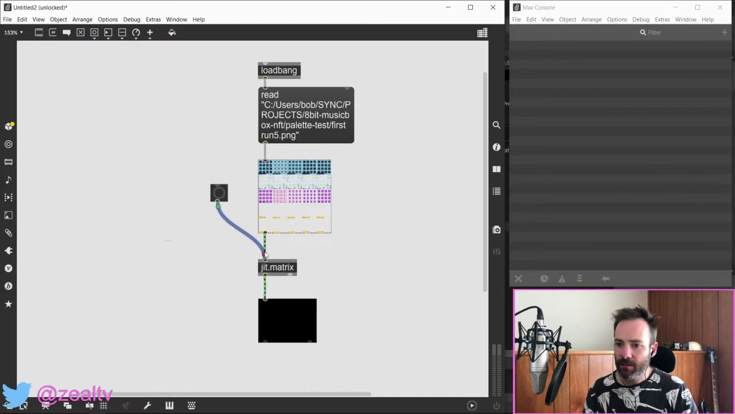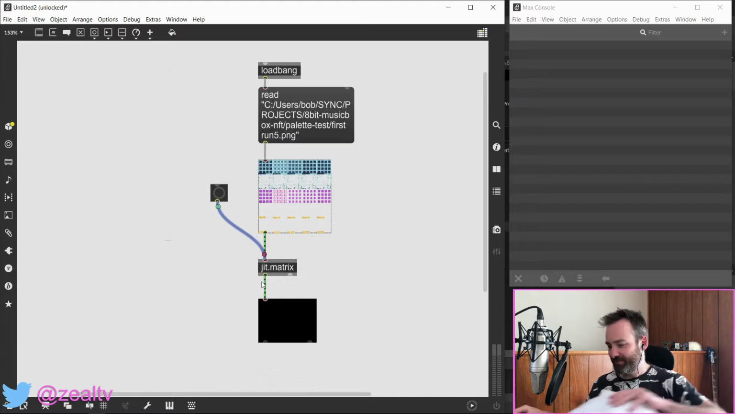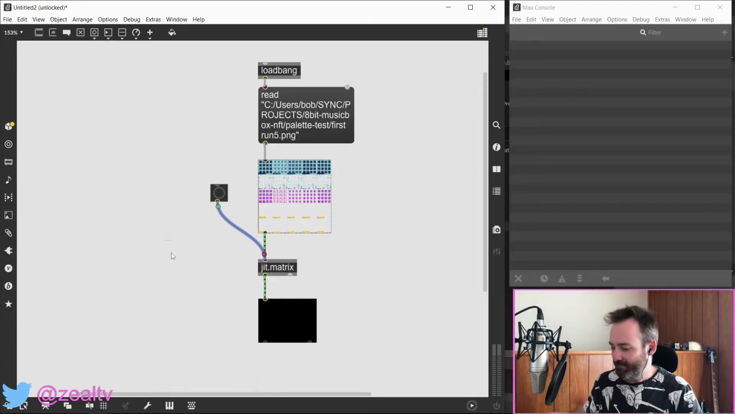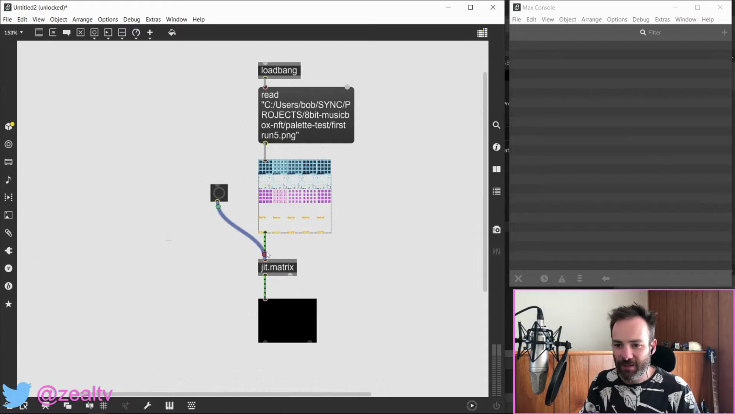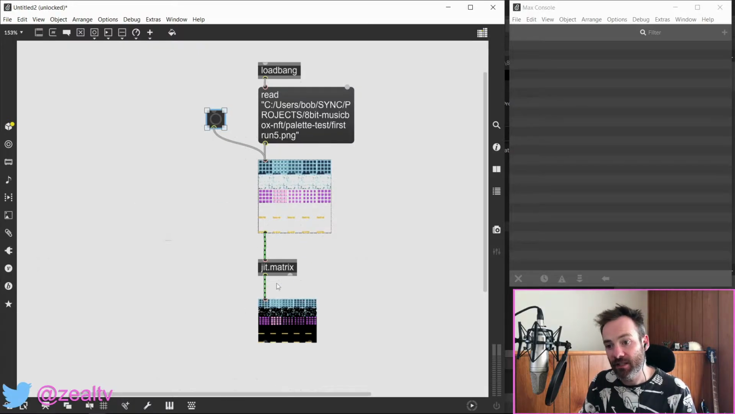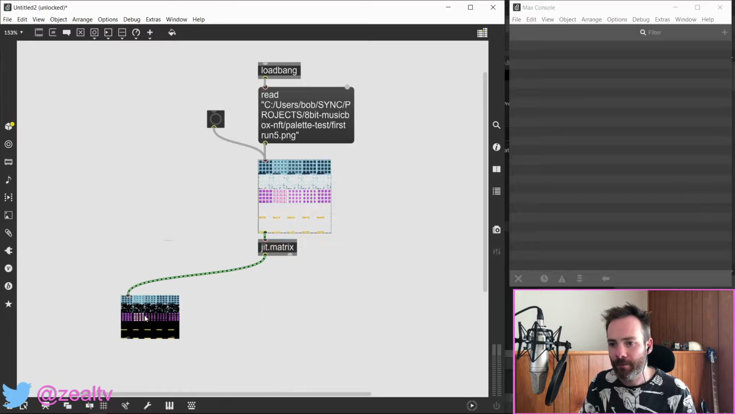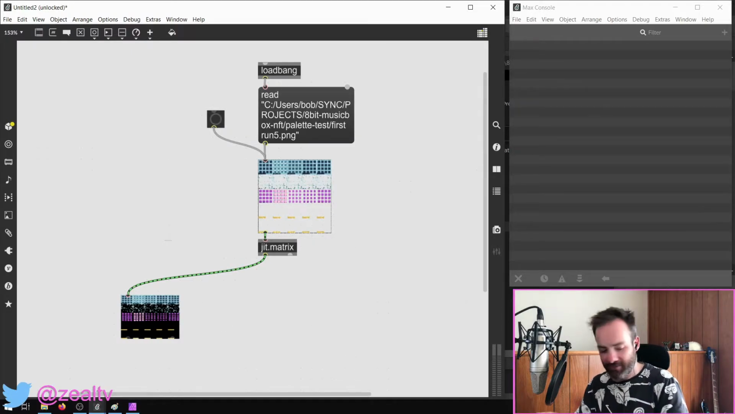I'm going to hook this bang up to my fpic and bang my fpic, and now I can see that my matrix is being output from this jit.matrix. And this is our sprite sheet, 5 frames across, 5 layers down. So we know that's working.